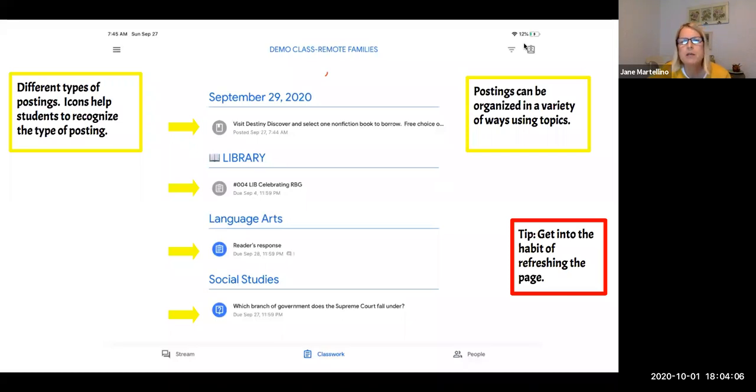The postings can then be organized by topics. So if you see the words in blue, September 29th, then there's a topic called library, language arts, social studies. Teachers can choose what kind of topics they want to use.